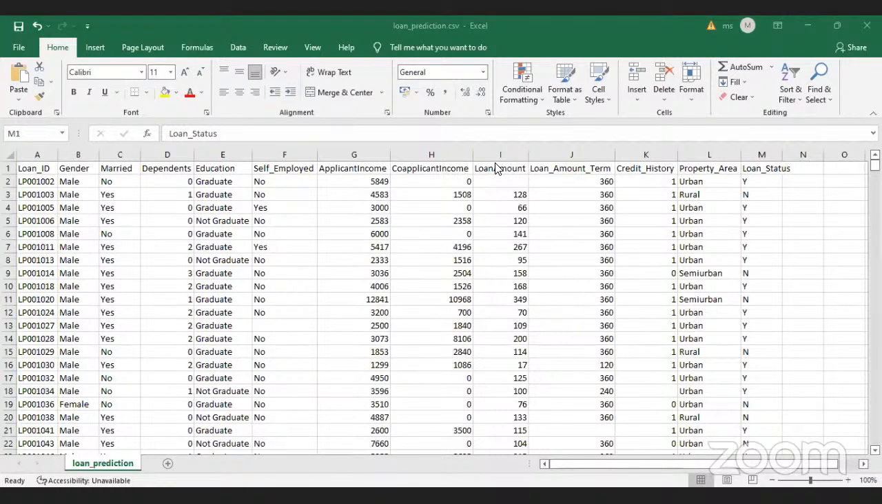Let us understand our problem statement first. There is a company that deals in all kinds of home loans. They have their presence all across the area, like urban areas, rural areas, and semi-urban areas.